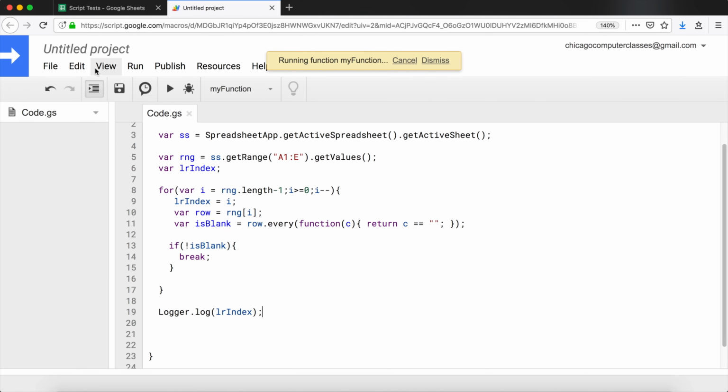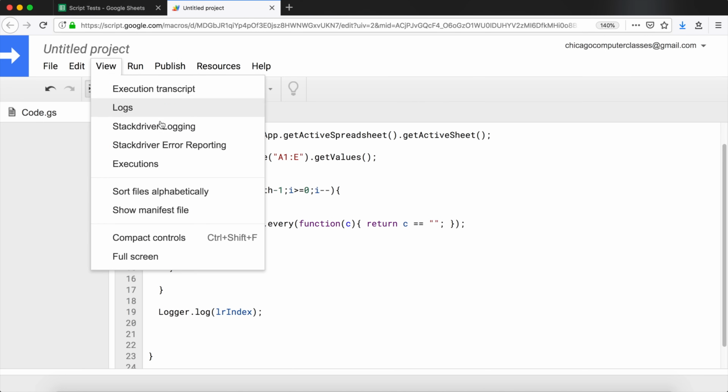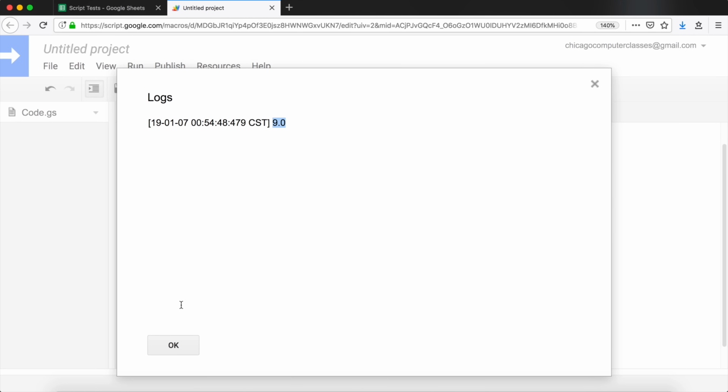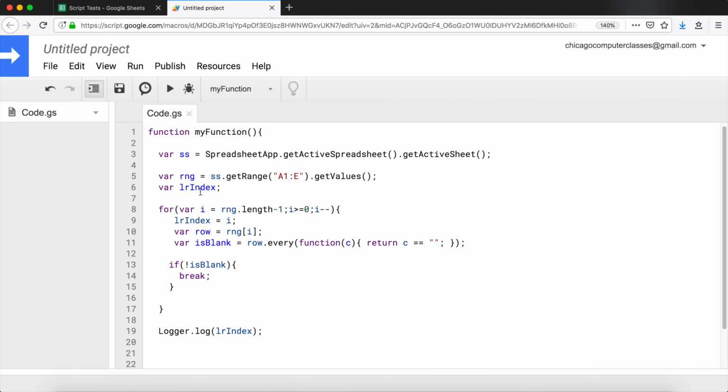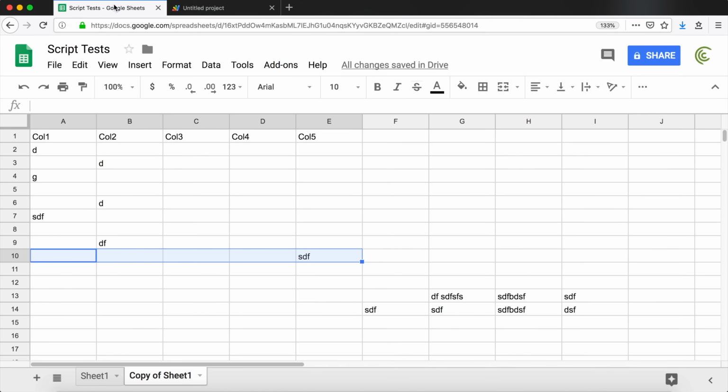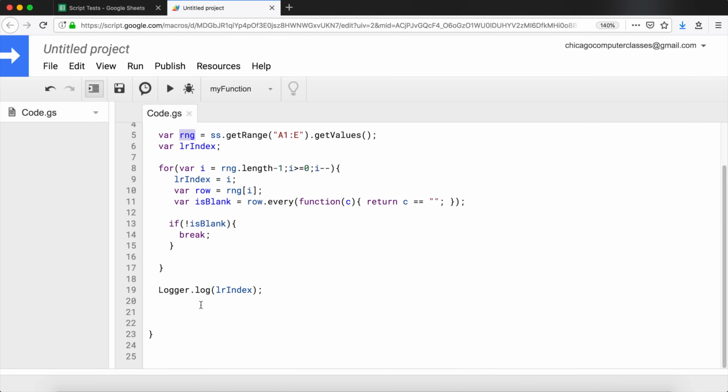So if I run this, it should be right below what we need. See, it says 9. If we look here, it should have been 10. The reason it says 9 is because remember, this is an array, and arrays start from 0. So the count goes 0, 1, 2, 3, 4, 5, 6, 7, 8, 9. But the way we count in Google Sheets starts from 1. So we always have to add 1 to this index to get the last row. As an end result, our last row should be this plus 1.